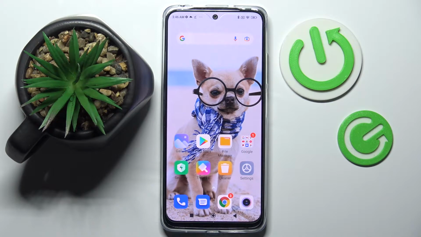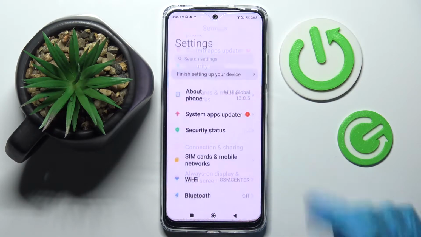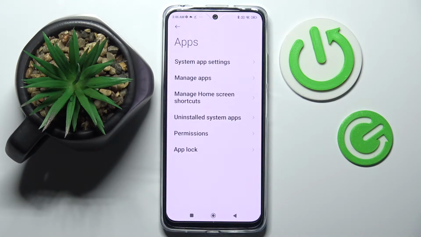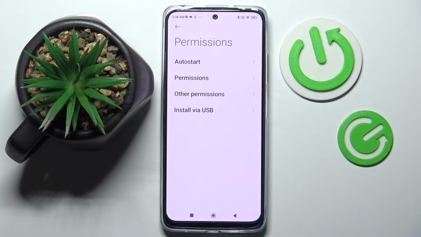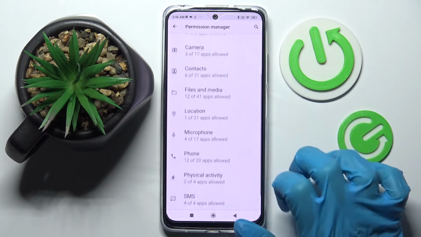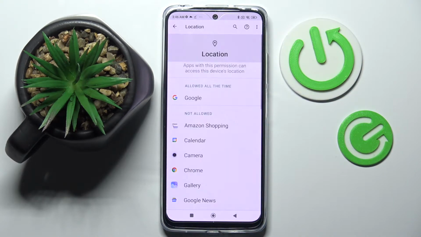Hi! In front of me is Xiaomi Redmi Note 11 and today I would like to show you how you can change apps permissions on this device. Firstly, you need to access settings, then scroll down and choose apps over here. After that, you need to click on permissions and then permissions one more time. Now pick one of your device's features like location and select one of the apps, like Amazon's shopping.